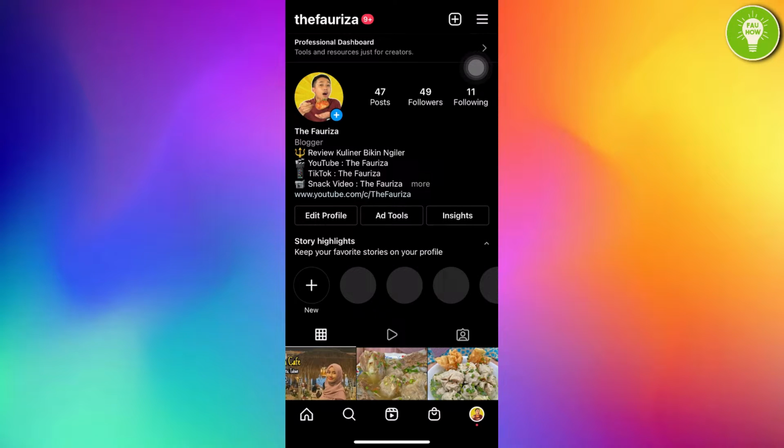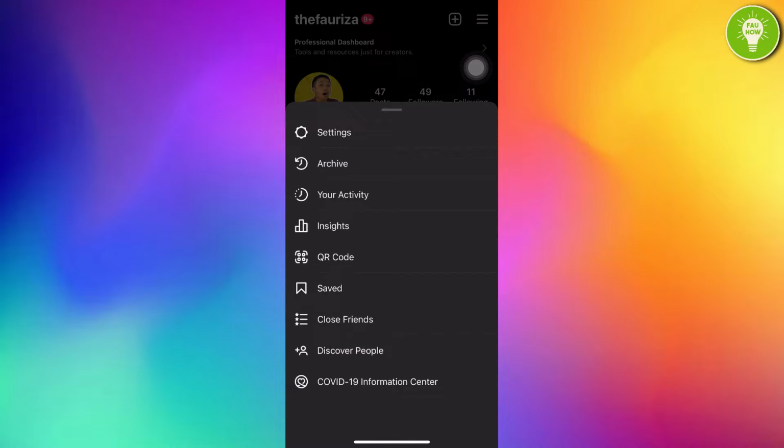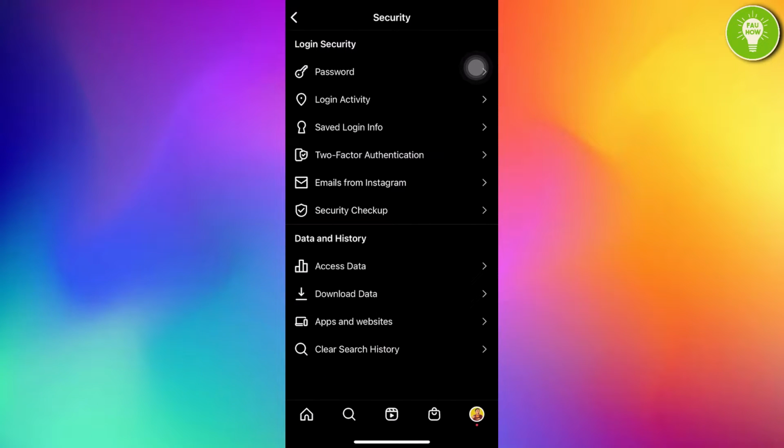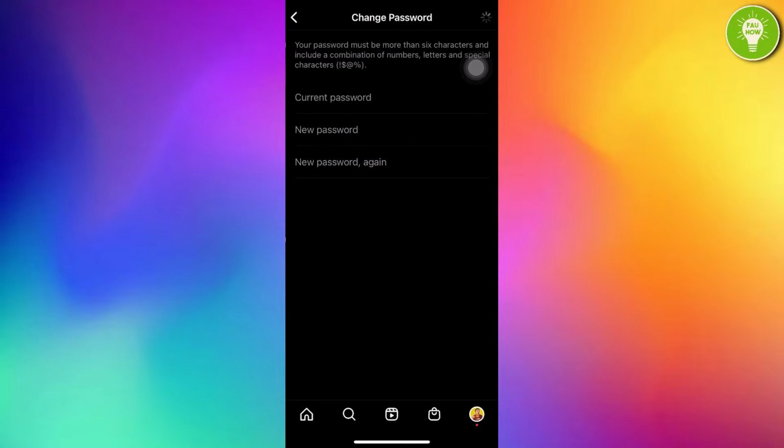In the Instagram profile, you can see at the top right corner there is a 3-line menu, and then you can just tap this. And then you can just tap settings. On the settings, you can just tap security. And in security, you can just tap password.